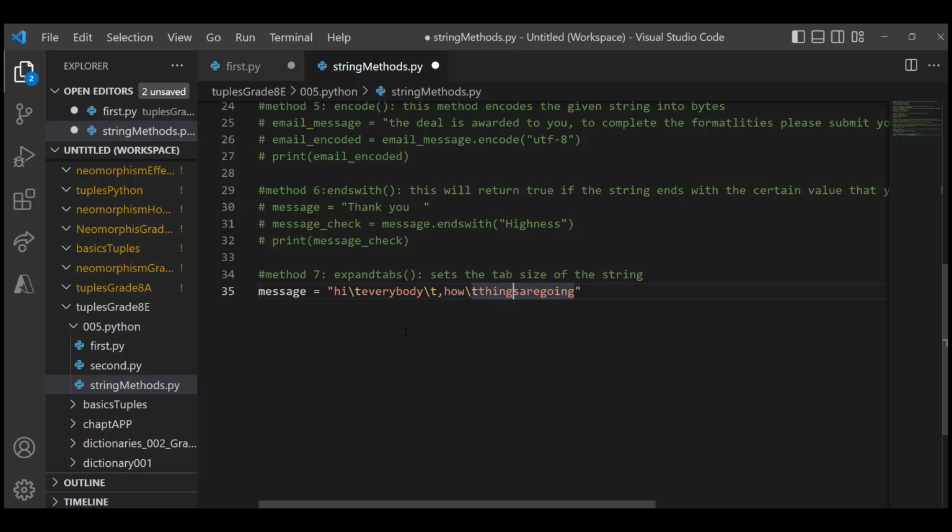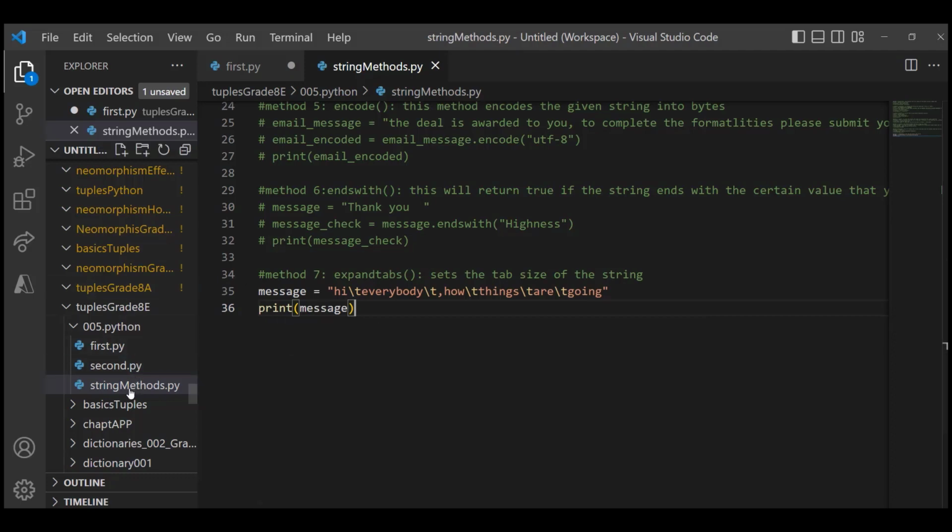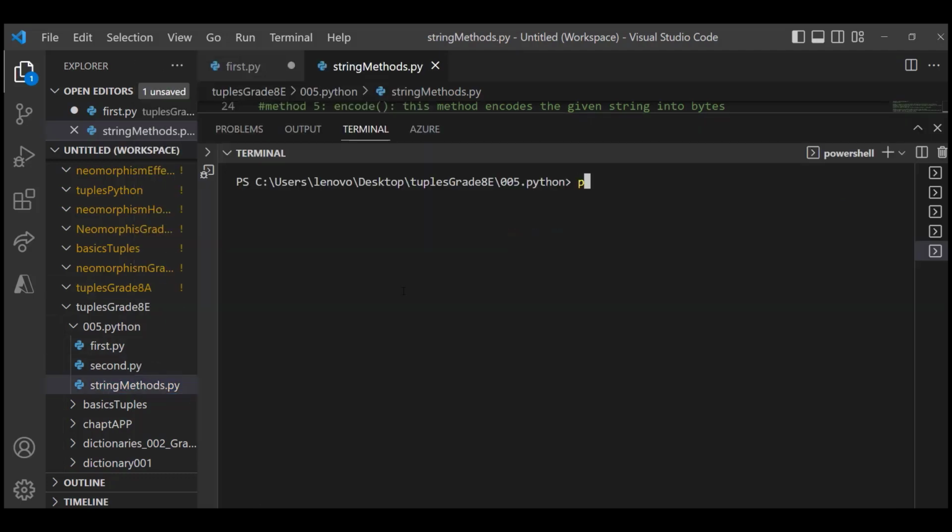Now let me just show you one thing. So all of these things are carrying a tab, right? Now it is your decision what the spacing is. Now usually when you print this, let me show you the message. Print message. I check, I save it, I right click, I say Python. Okay, so this is how the message looks.